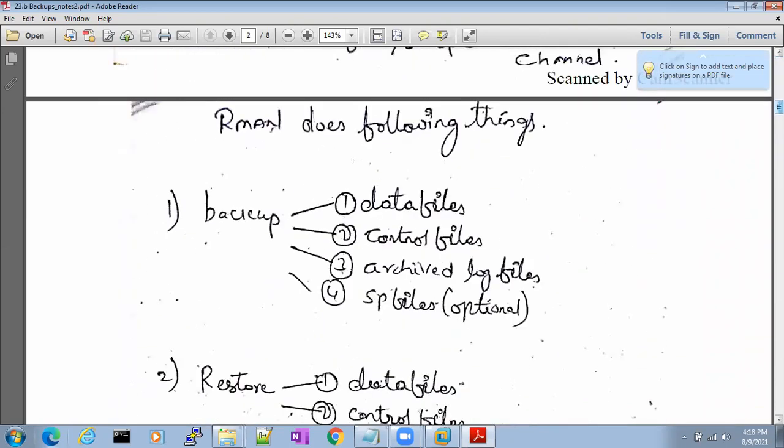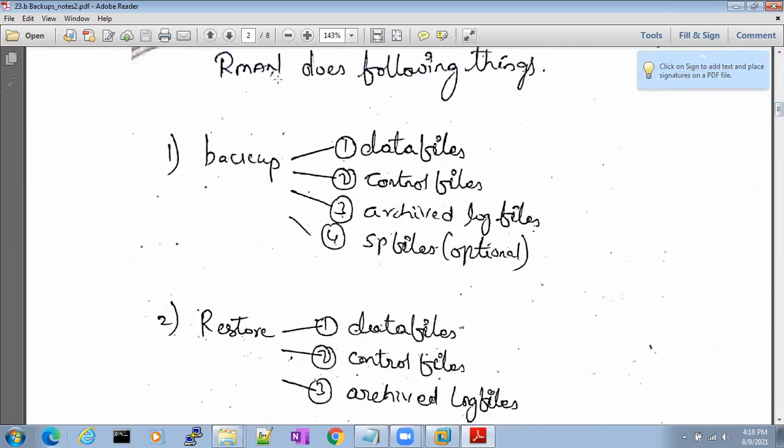So now RMAN, what will RMAN do? You people have to understand what RMAN can do. RMAN can take the backup of what? RMAN can take the backup of data files. RMAN can take the backup of control files. RMAN can take the backup of archive log files. RMAN can take the backup of SP files also.